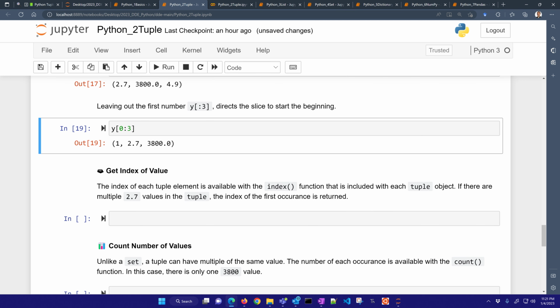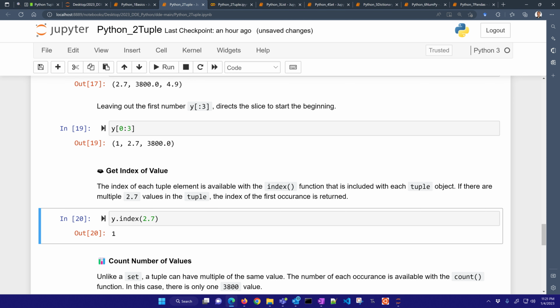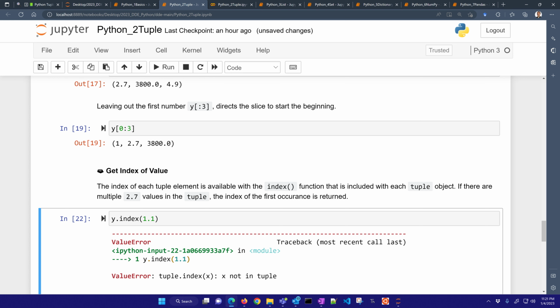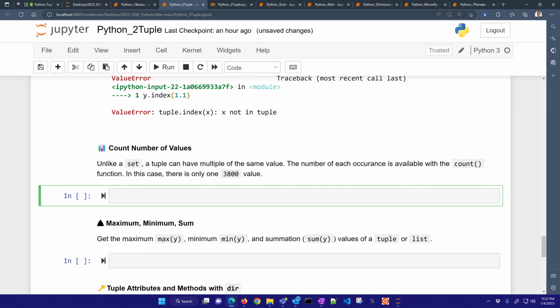Now we can also get the index of a value. If there are multiple of that value, then just the first occurrence is returned. So let's get the index of 2.7. You can see here it should be equal to 1. And if I put in 1, you see that's 0, but let's say I put in 1.1. It says it's not in the tuple. All right, let's count the number of values.